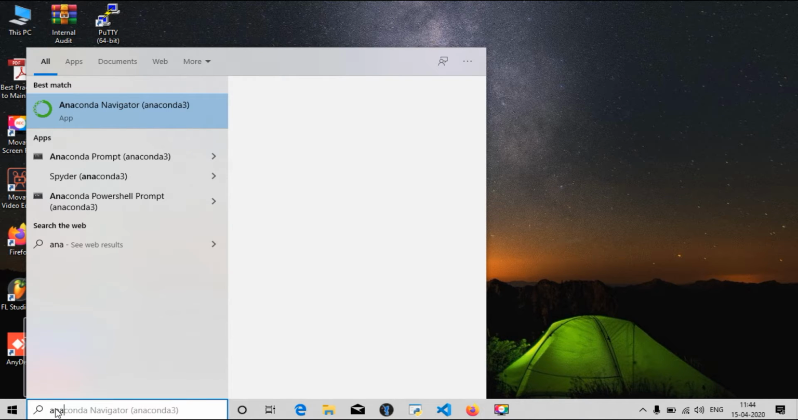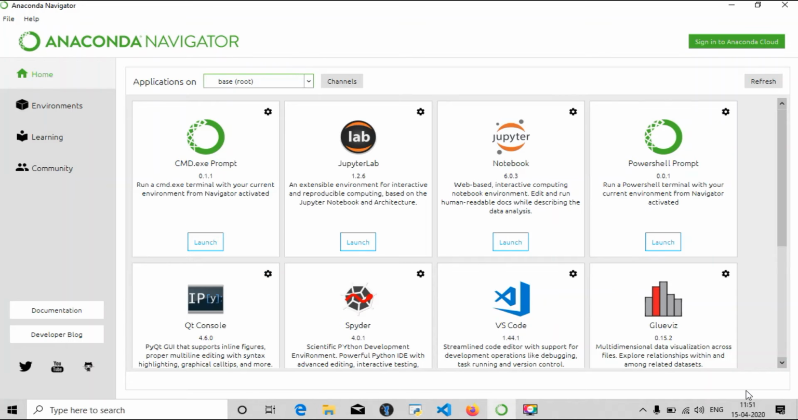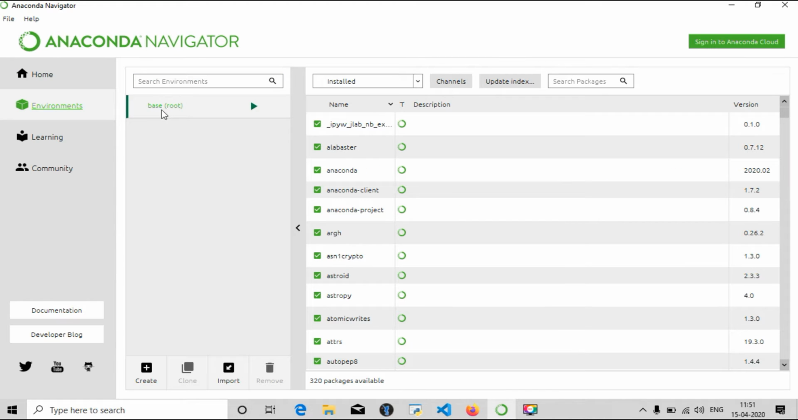Once the install is completed for Anaconda, you can see some of the tools on your computer. Let me search for Anaconda, and you can see there are a few things here. The main thing is Anaconda Navigator. Let me tell you a few things about this. I'm going to open this now. Once the Anaconda Navigator is open, you can see this home page. Here you can see applications on base, that is the root environment. There are no other environments right now. If I click on environments, you can see there is only one environment, that is base.